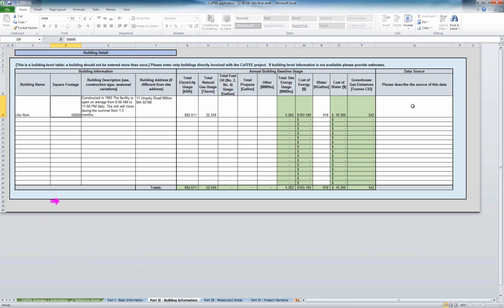It might be energy audit. There's more details in there. You can see energy audit. But of course we want to capture what your usage is, kWh, therms, if you're using oil or propane, just so we can track the site usage, the cost of energy, cost of water, greenhouse gases.